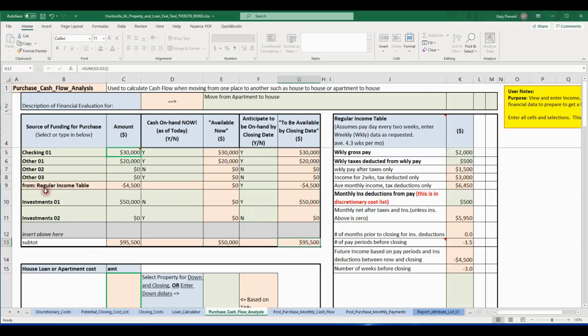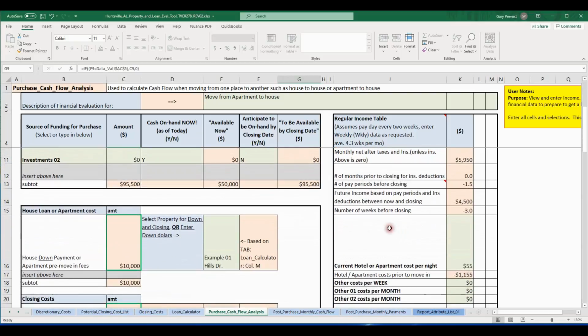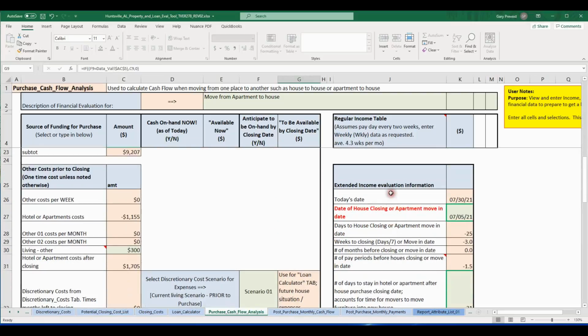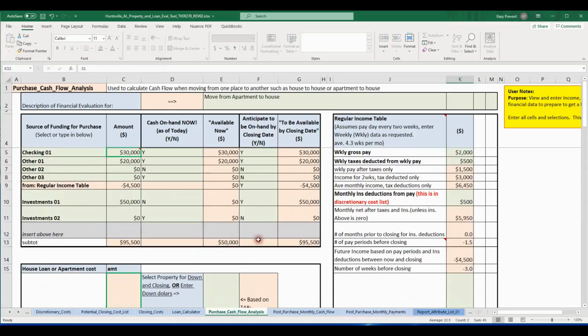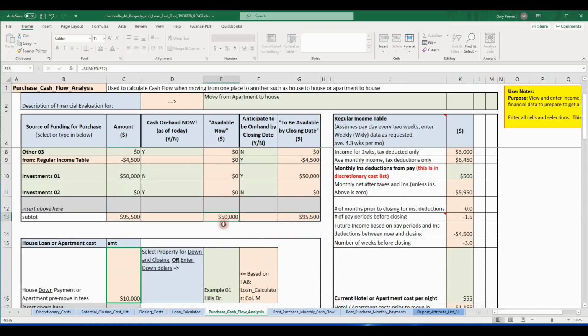Now you'll see this one row regular income table. This is money in the future that you anticipate from the dollars you entered on the right here. And I'm going to scroll down a little bit because there's another section, extended income evaluation information. This means, when do you want to close and how far out are you from a next paycheck. If you're getting really close, you can enter your expected closing date and this other information. So now that you've entered everything in, you have available cash on hand as of today of 50,000, but as of the date of closing that you selected below, it is 95.